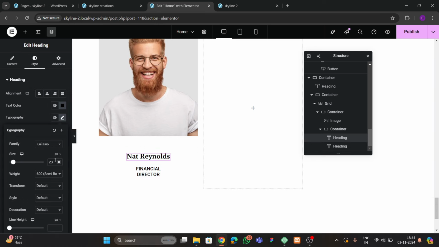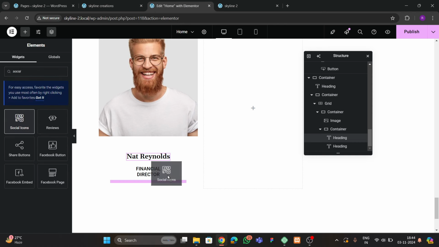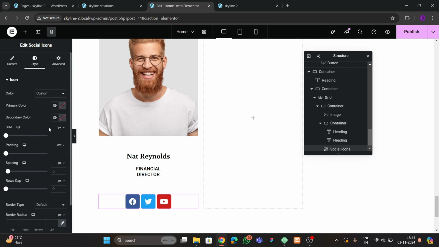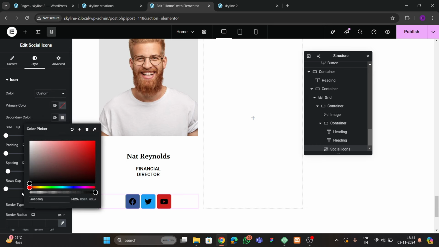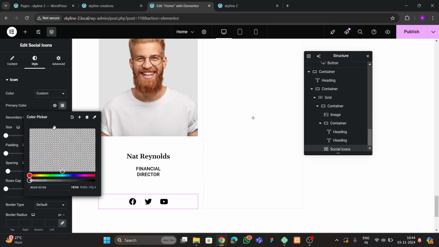Also we can click on this, and here we can make this 23. Also let me add social icons here, so let me add a social icon here. We can choose the custom color, and here we're gonna make this black, and here we're gonna make this like this.